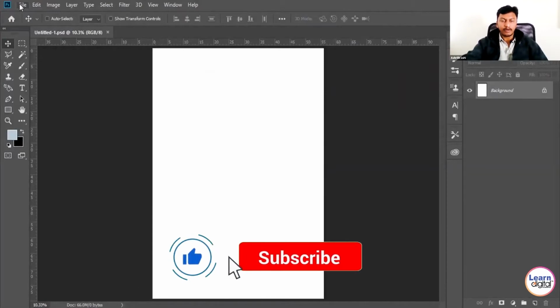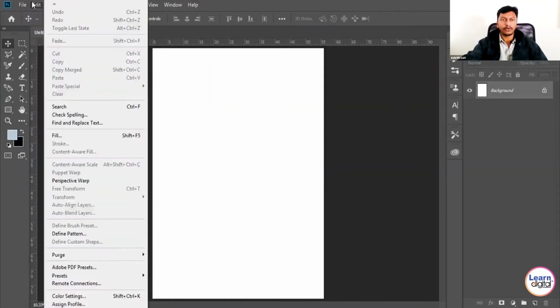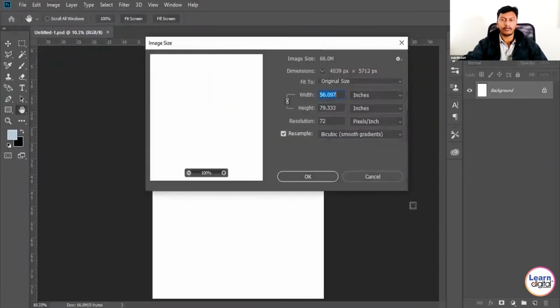So in this class, we'll discuss product advertisement design. So let's start with a product advertisement design. So currently, I'm going with some fruit ad, orange fruit. So initially I have a page size, A4 size, or you can use any custom size.